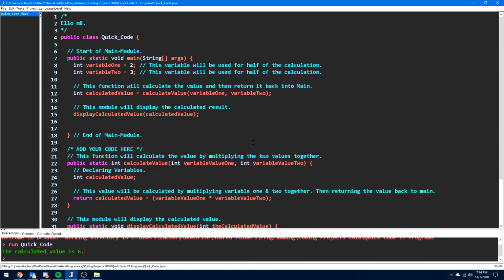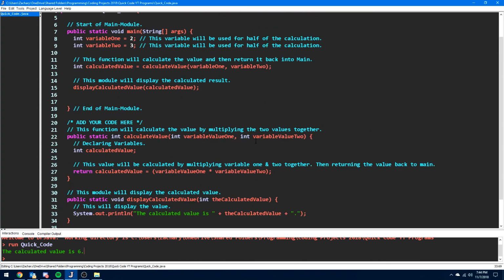Functions are really cool, and they're really useful. So in the future, this is exactly how we're going to create our programs together.